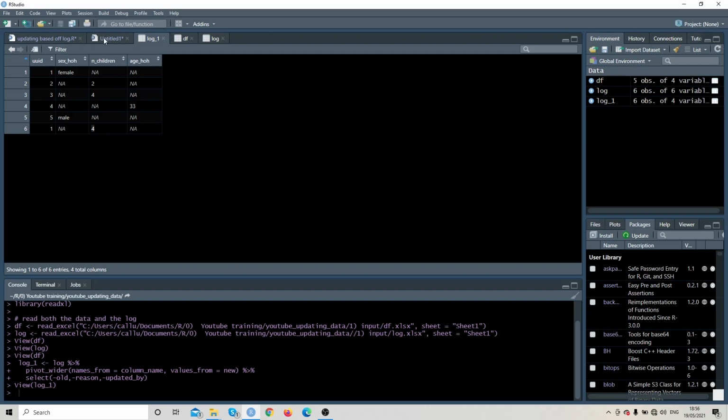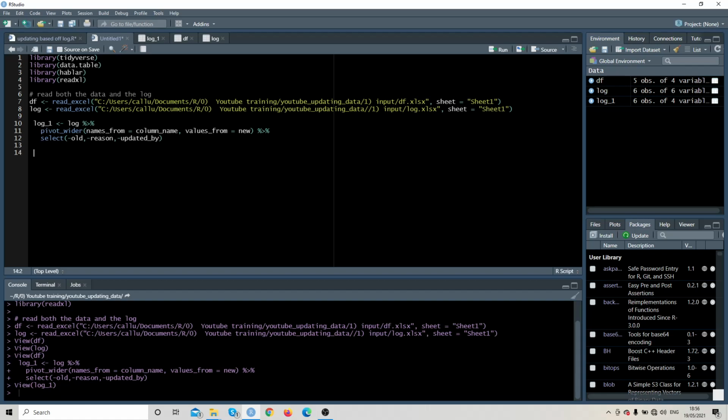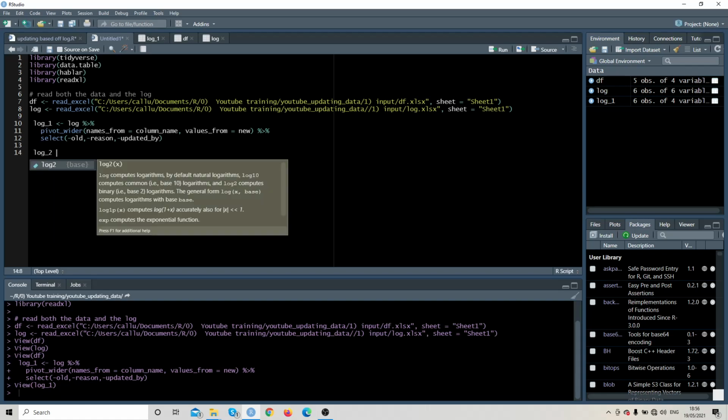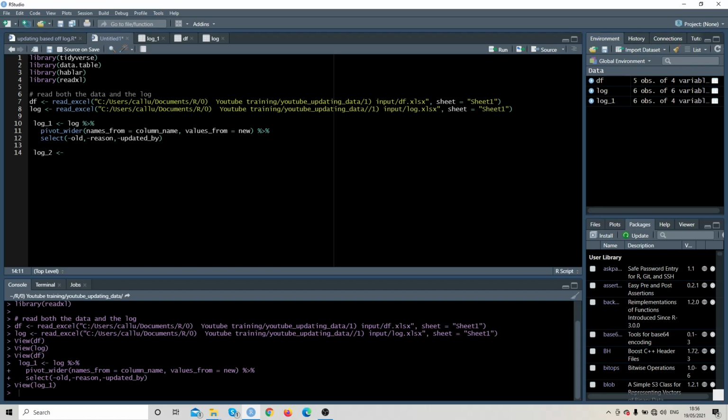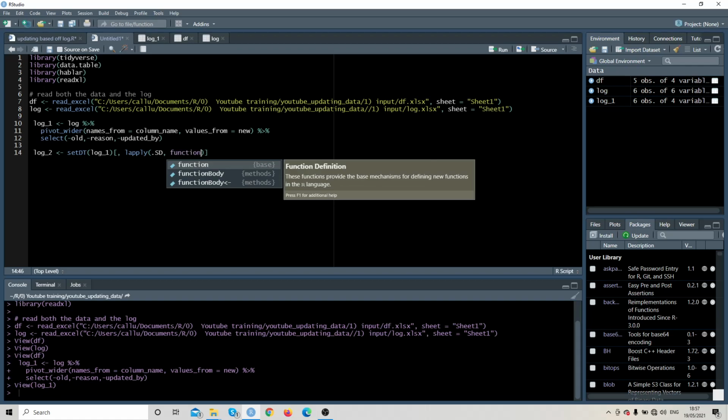Okay, so in this example, let's do log2. Okay, so we're going to be using the data table. So setDT, it's the data table. So log1 is the thing we're going to be using. We're going to put this in a little bit of a function. So I'll apply it. We're going to do .SD, then function.